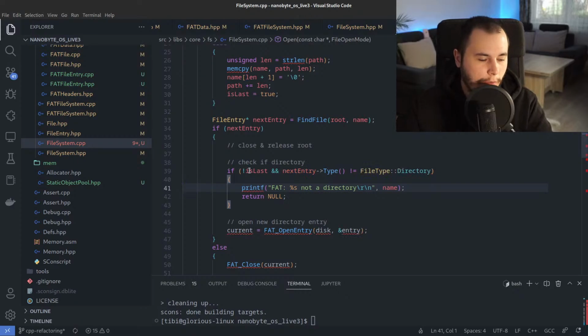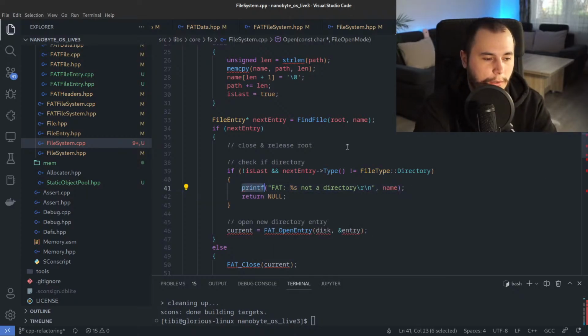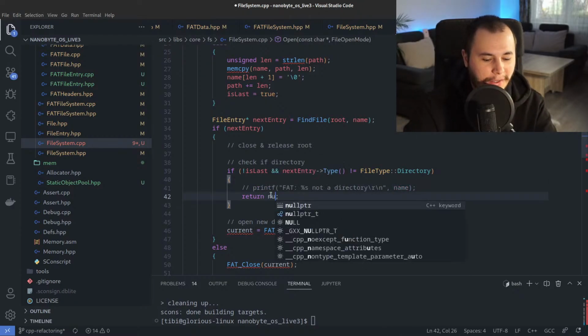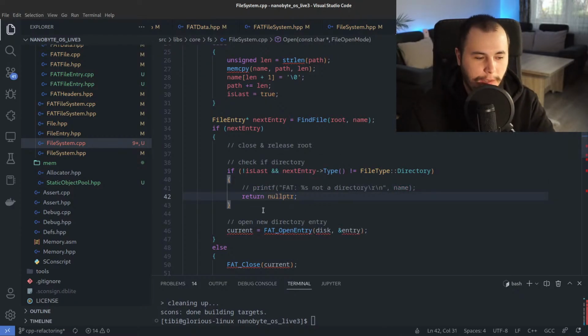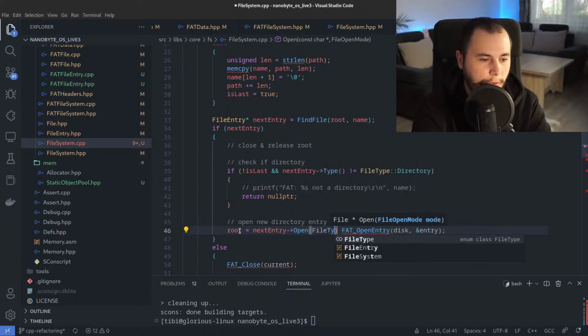Okay, so if this is not the last and this is not a directory, then we just print an error message. Okay, I will do that later. And we return null because this failed. And then we open the new directory entry. So root equals next entry, open, and use the mode.